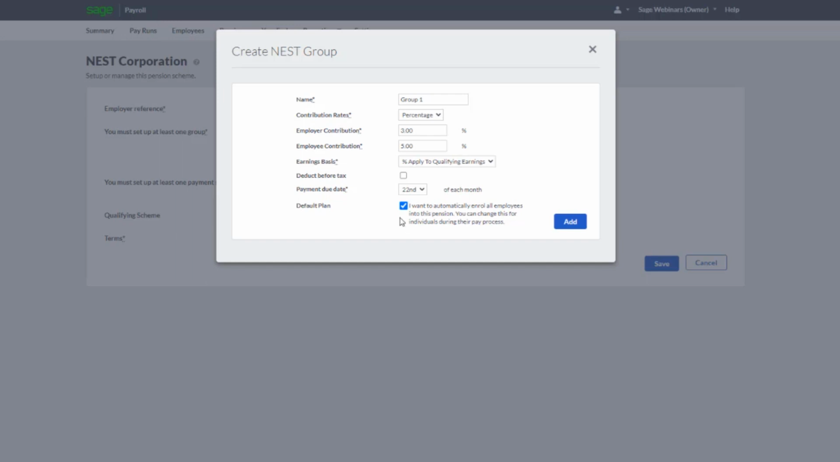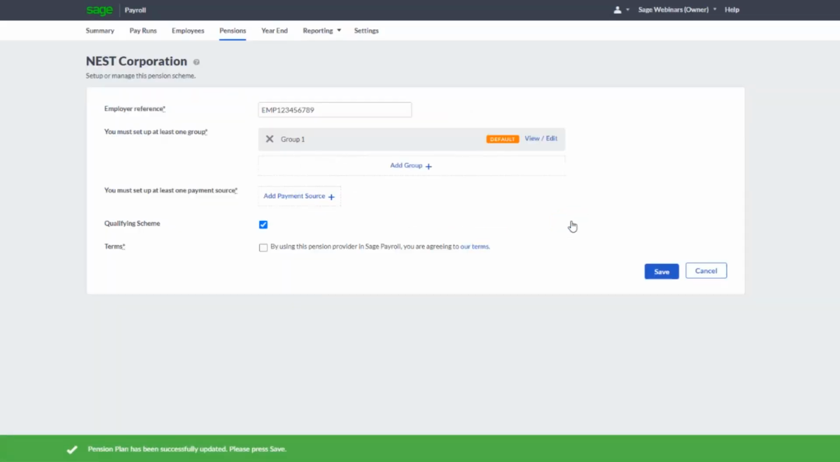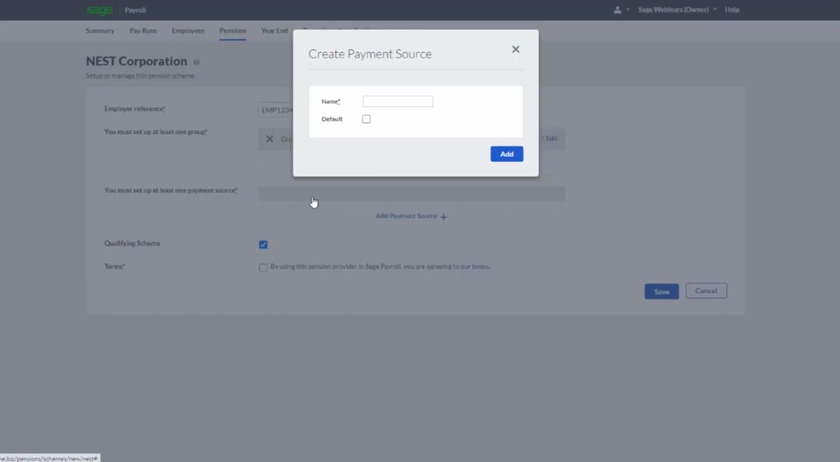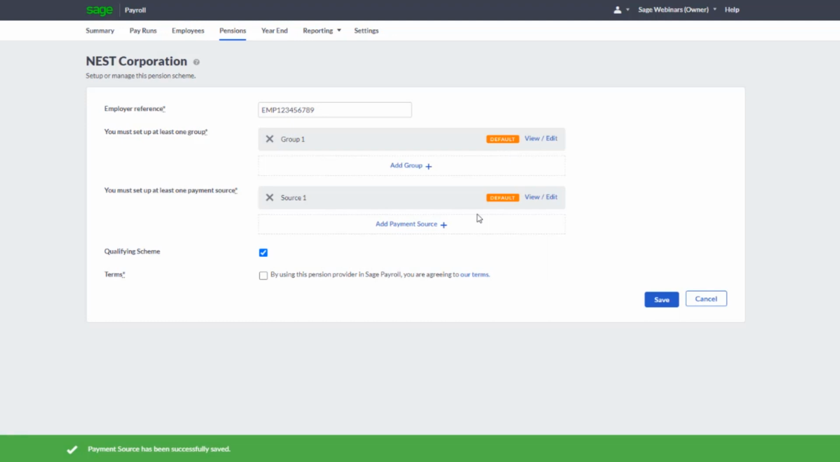Finally, we're going to make this our default plan. So we're going to automatically enroll employees into this pension group, but that can be changed if required during the pay process. And if I then click add, we've added our pension group, and that'll be used to work out their contributions. Now with Nest, you also need to add a payment source, which you'll have already set up on the Nest online portal. So I'm just going to name mine and set it as the default.